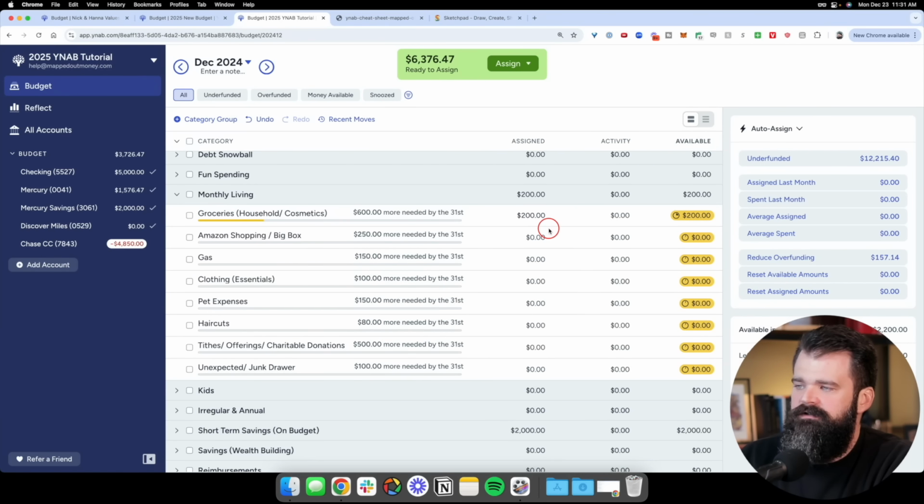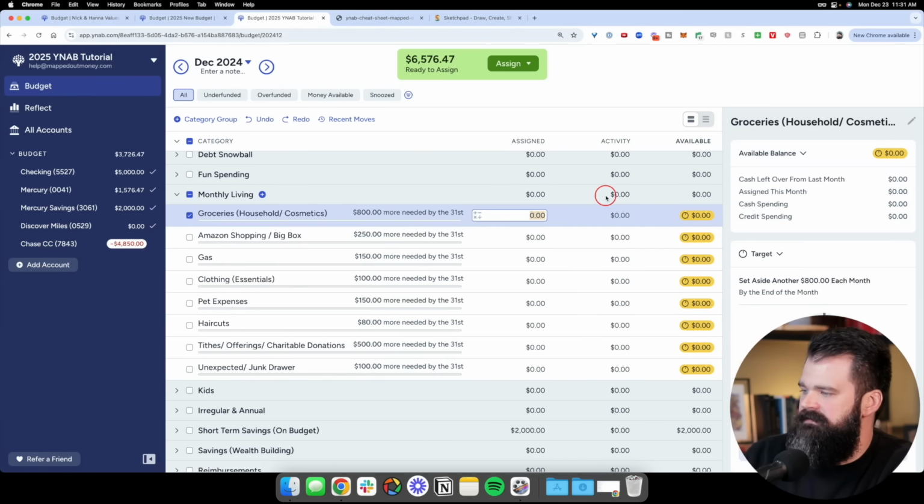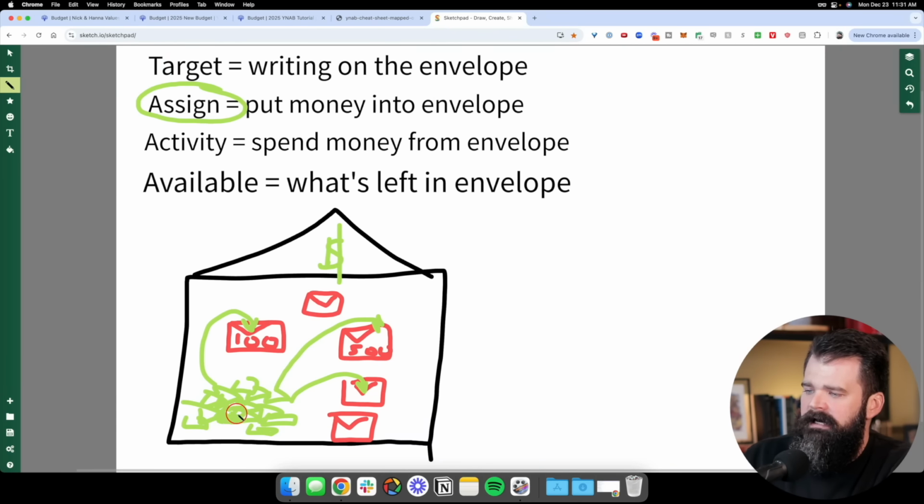I have now taken money from Ready to Assign, and it has gone down here. Let me undo it. Watch. So I undo. Watch, Ready to Assign, 6,576, assign. Now I'm down to 6,376, all right? So I took money out of the pile and put it in the groceries envelope.